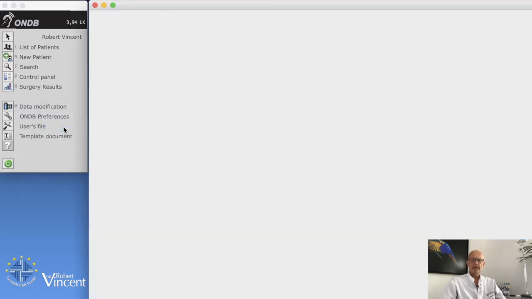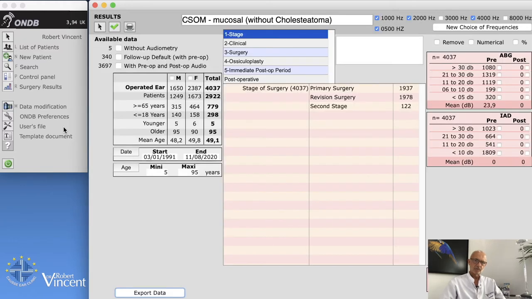So now the program will, as usual, open the second screen, another window with, as you can see now, appearing at the top, the selection that we've made, which means tympanoplasty without cholesteatoma. So that is going to be exactly the same presentation as previously described. On the left, you can see, of course, the pre and post-op audio if I click there. We also have the sex ratio, number of patients and number of operated years, the beginning of the study and the end of the study, the current time, and also the age, minimum is 5, maximum was 95.